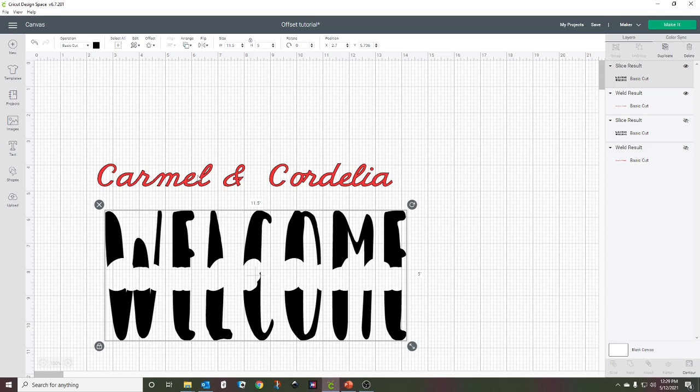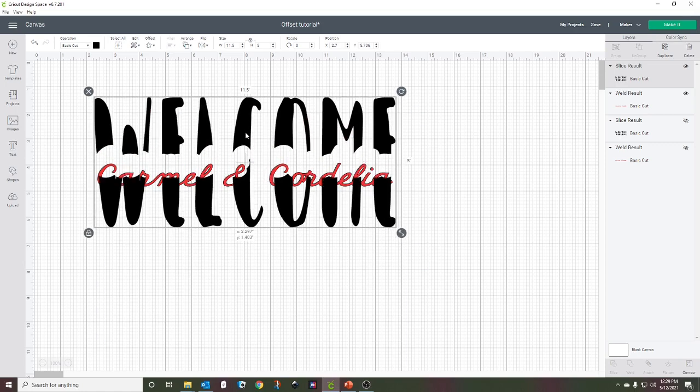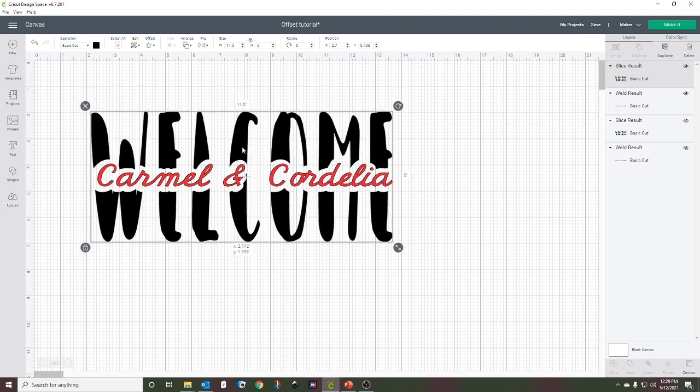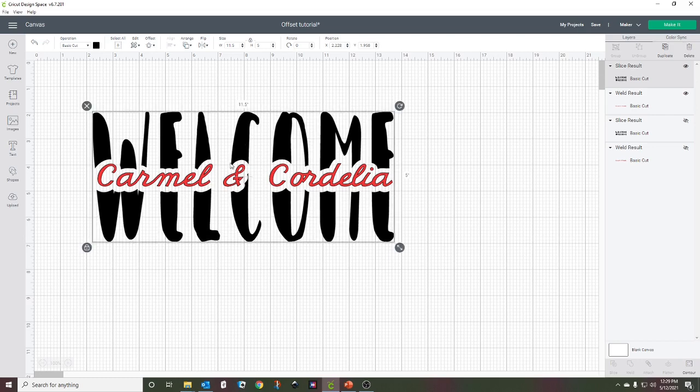You would do the same thing with the Carmel and Cordelia on a different piece of vinyl. And then once the welcome was dry, you would lay down the Carmel and Cordelia in the middle and again paint using the vinyl as a stencil. And you'd get a welcome mat. Now, I've done these years ago and I don't have the mats anymore and I don't have any more mats to make, so I can't do that one for you, but that's how you do that.